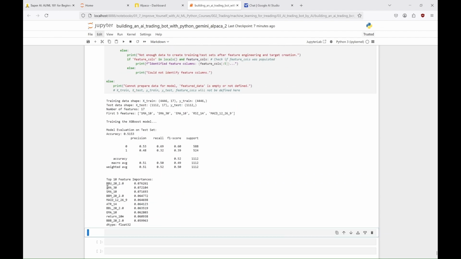Don't you agree? Alright, so as you can see, the model was trained using 17 technical indicators, and we can see 10 of the most important. Also, while the overall accuracy is around 51.5%, we can see it struggling a bit with class balance, especially on the positive class, but indicators like Bollinger Bands, SMAs, and MACD are showing up as the most important features. Cool. So let's save the notebook.